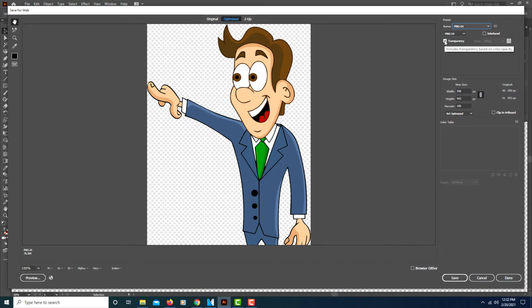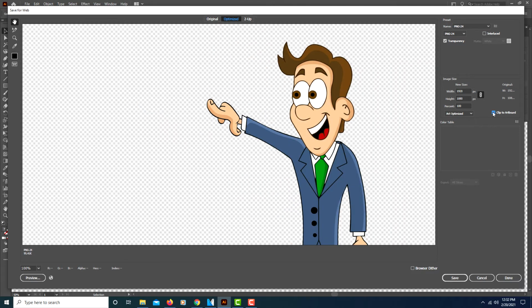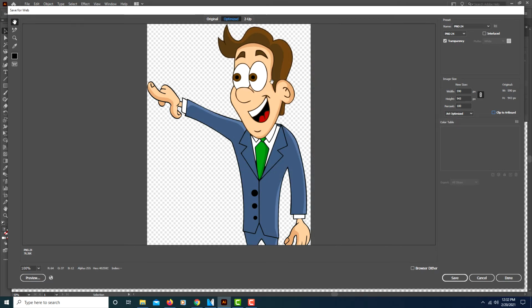Make sure transparency is selected, and make sure clip to artboard is not selected. If clip to artboard is selected, you're going to get your entire artboard with the figure. You want to make sure that's unselected. You just want your figure here, and then you just click Save.